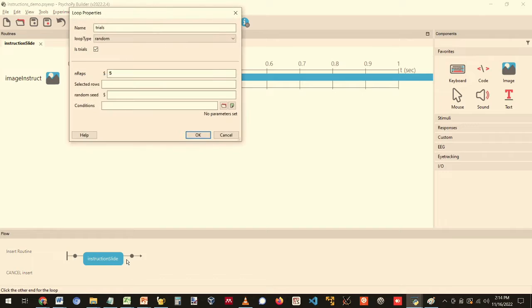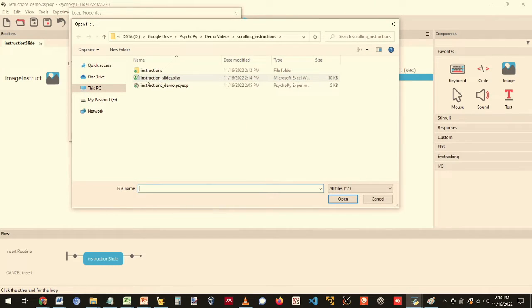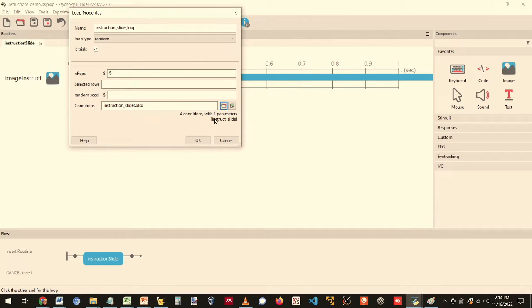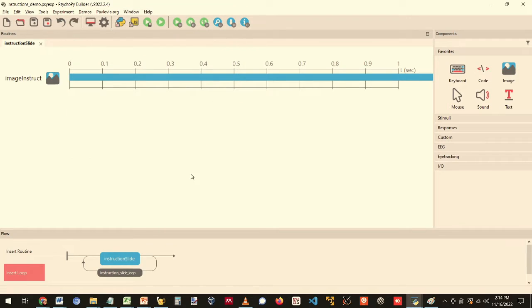So I'm going to insert a loop around this routine, and I will call this my instruction slide loop. I want to read in my instruction slides, and I want to read these in order. So I'm going to change the loop type from random to sequential because you don't necessarily want to read your instructions in a random order. I'll uncheck is trials, but you could leave that checked. It won't really affect things. And I'll set number of repetitions right now to 1.